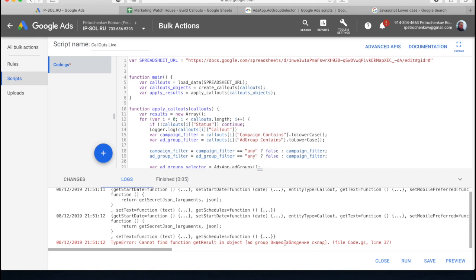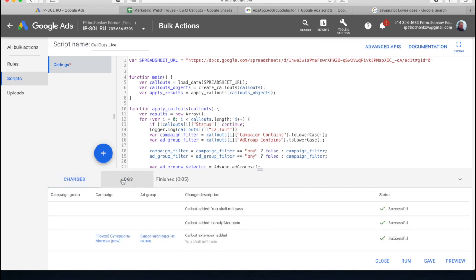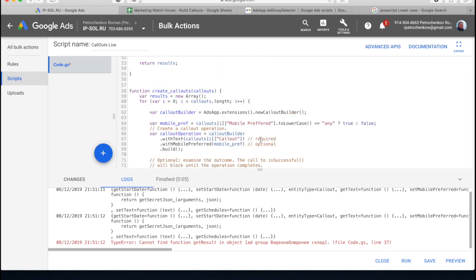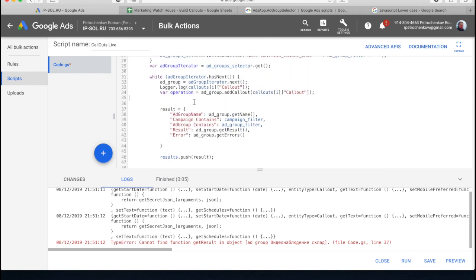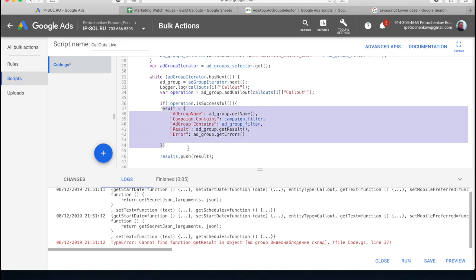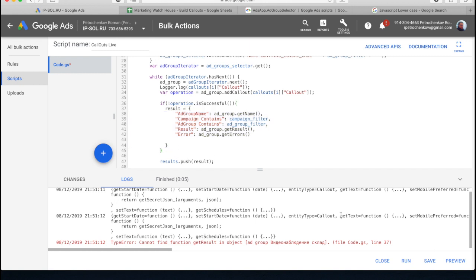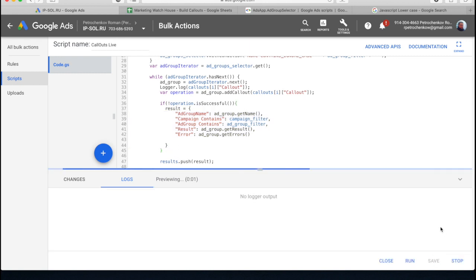There is no get result there, although we've created one. Why is there none? Let's just, for simplicity, do if operation dot is successful, and if it's not successful, then add it to results. Because if it's successful, I don't actually care. I don't need the output, because the output is going to be just the add group name and the callout name, which doesn't make sense for me.